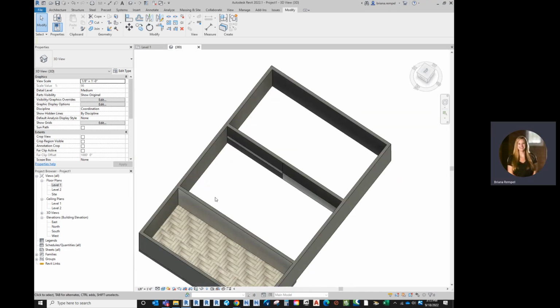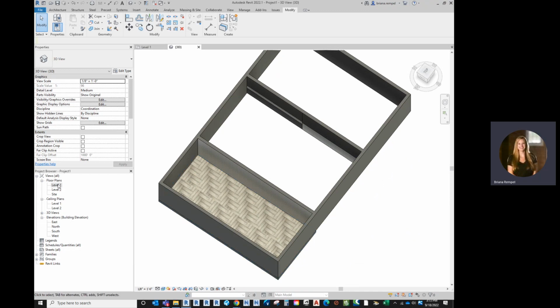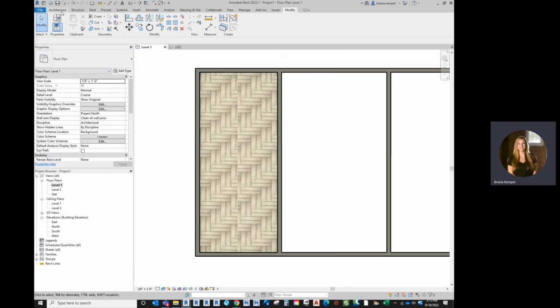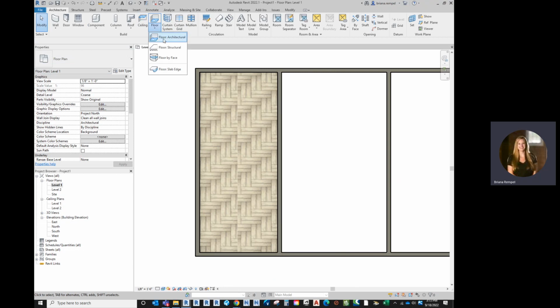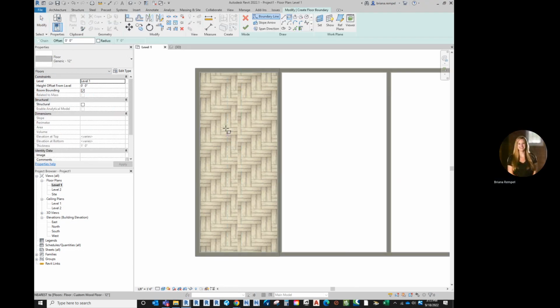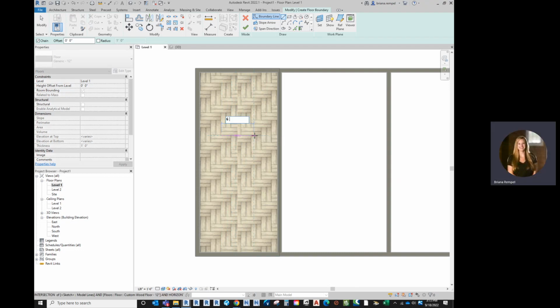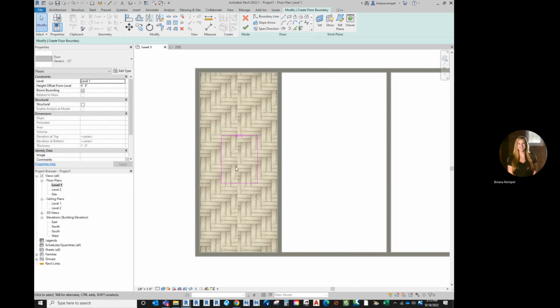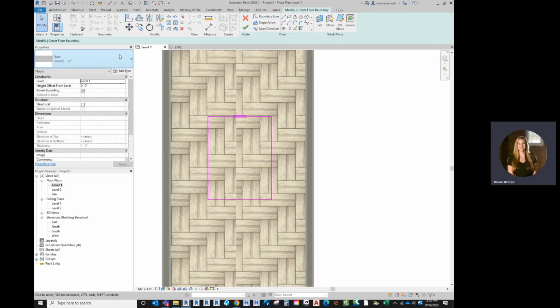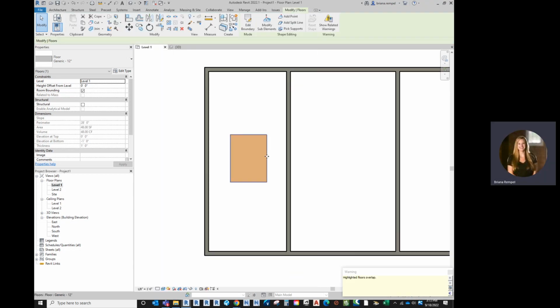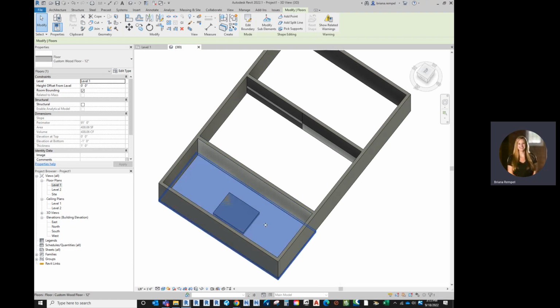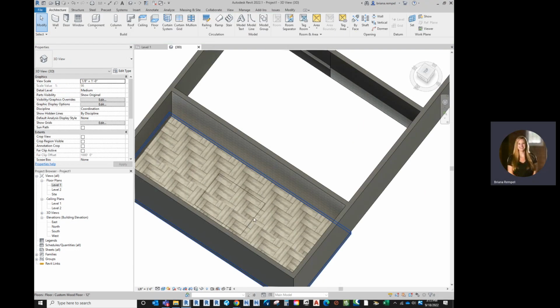All right, let's say we have an area rug on this wood floor. So if I go to my architecture tab to floor, maybe it's a, let's go 6x8, sure. And I'm going to finish that sketch. I'm going to get an error because I just put a floor right on top of another floor, right? So look at this. You can see I just put a floor right in there in the middle.